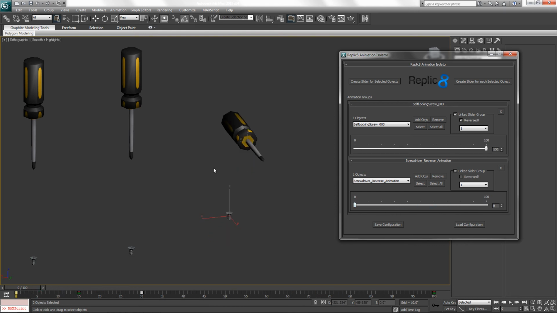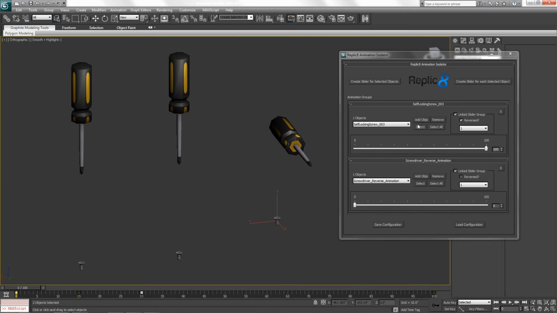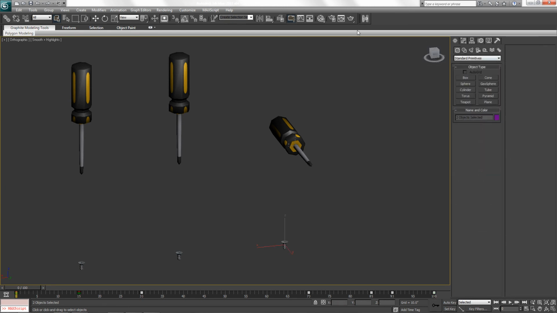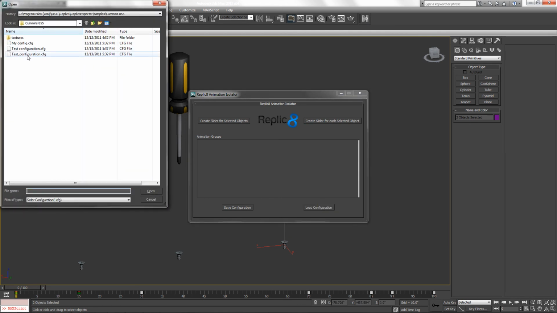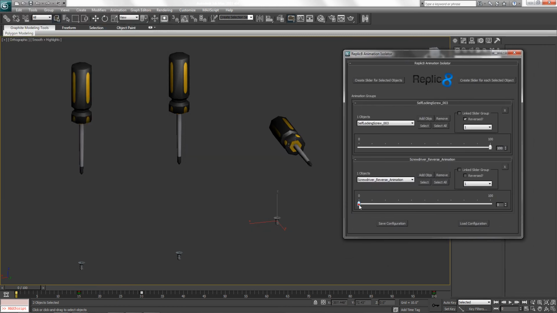So the final feature in the Replic8 Animation Isolator is, let's say you've spent a lot of time creating a lot of animation groups, and you get to the end of the day and you don't want to bother setting it up again in the morning. You can save a configuration out. We'll call it test configuration, and we'll save that, close it down. Go ahead and open it up in the morning, and we'll get the same settings that we saved out the night previous.